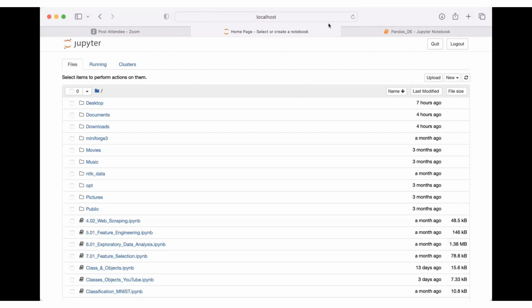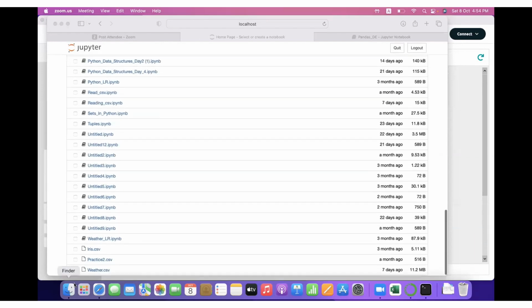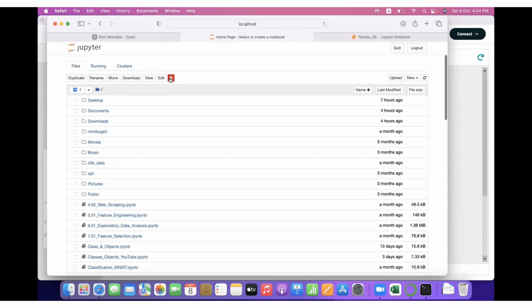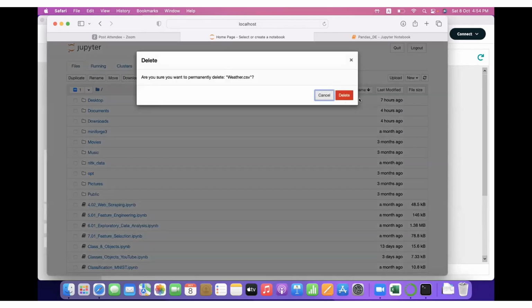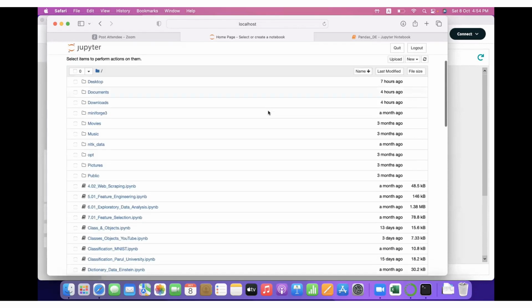Let me share my entire screen. I'll delete this file. Sir, screen is not visible. Is it visible now? Yes, sir, it is. So I'm deleting this file, weather.csv. I just clicked on the checkbox and I'll delete this file. So I have deleted this particular file.